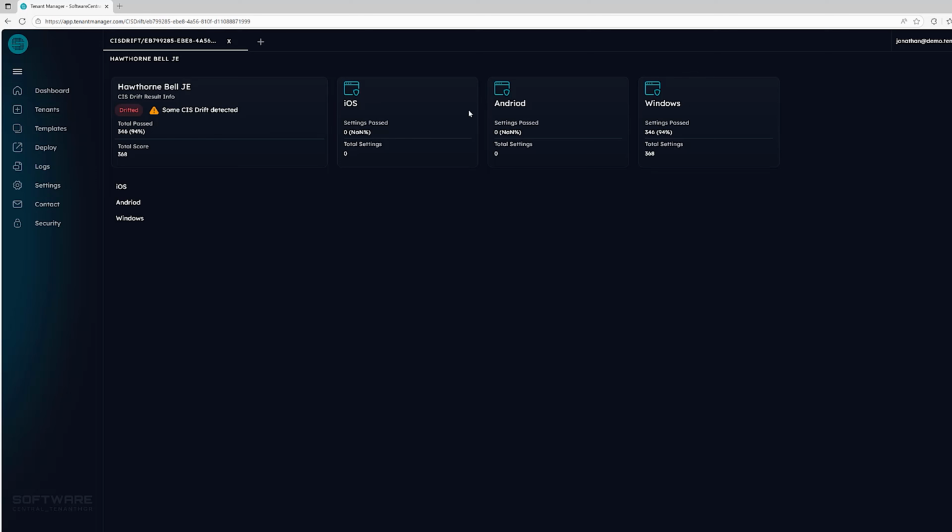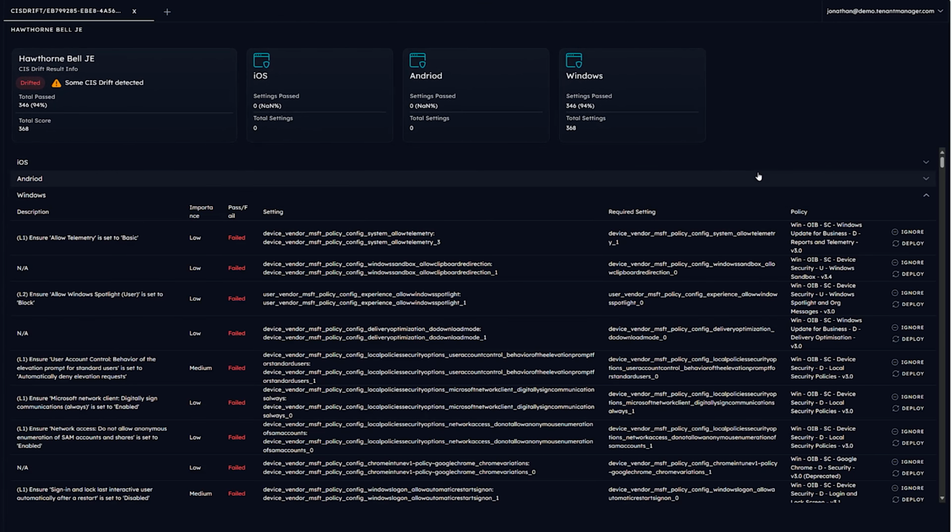I've got no iOS devices or Android devices, but I've got a few Windows devices in here, okay? And we are scoring 94%, so it's not too bad. But all I can do is drill into here, and it's telling me exactly what I am failing with. So this is a level 1 CIS benchmark. Ensure allow telemetry is set to basic. At the moment in this tenancy, that is failing, okay?